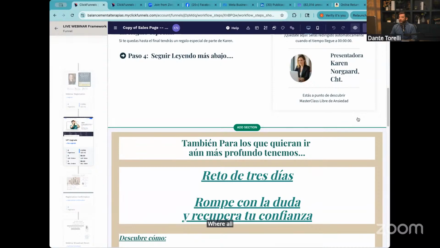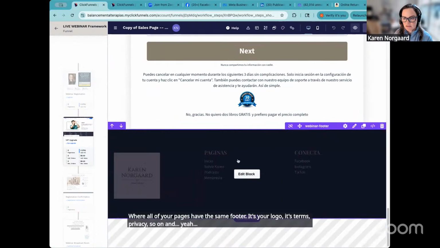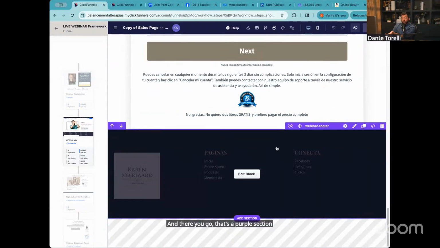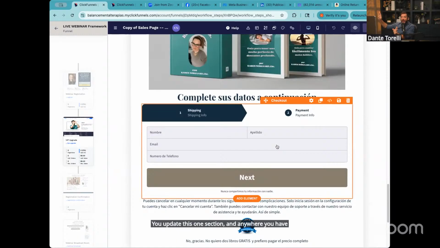where all of your pages have the same footer. It's your logo, it's terms, privacy, and so on. Like this. And there you go. That's a purple section, so that purple section is a universal section. You update this one section, and anywhere you have it in your account, it'll update there as well.